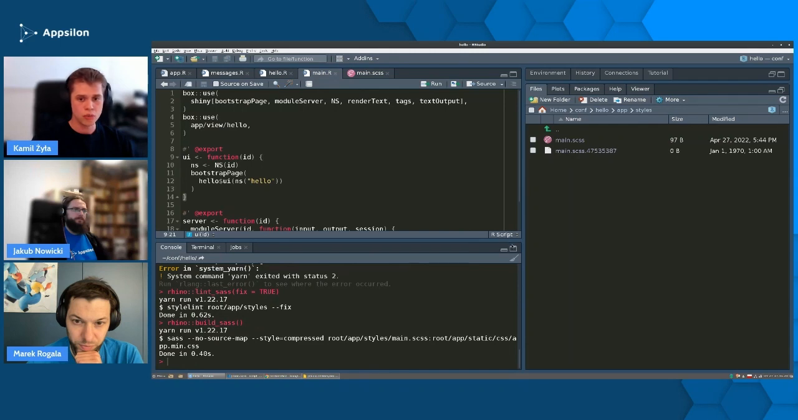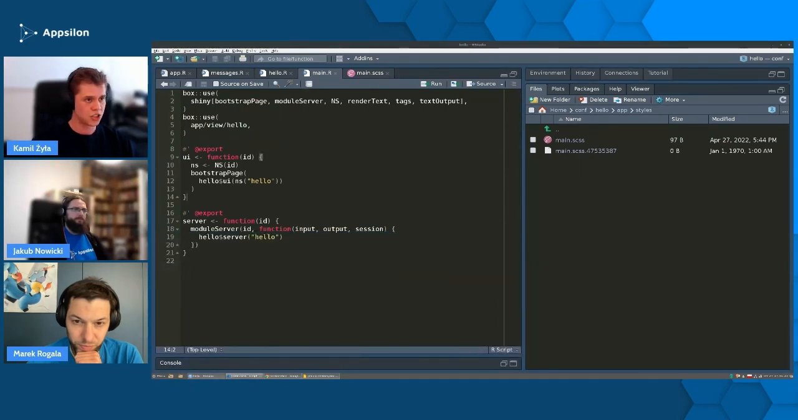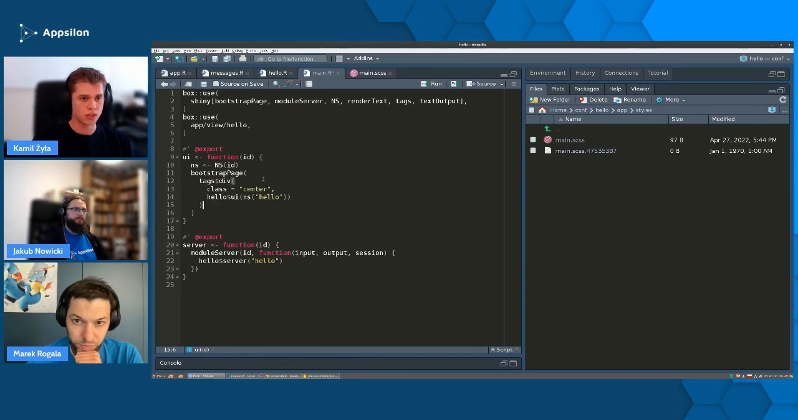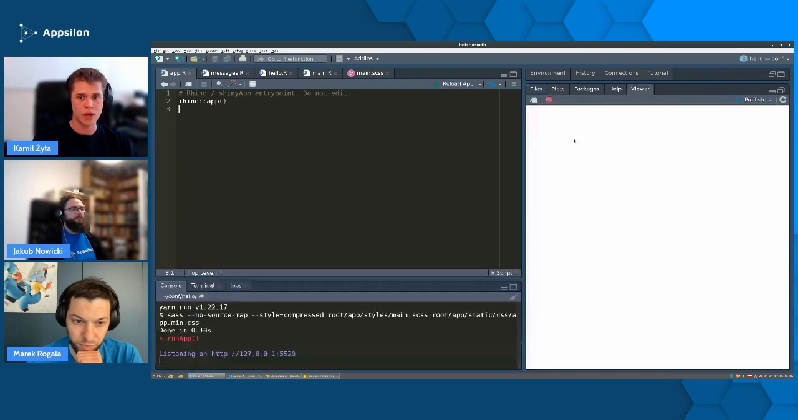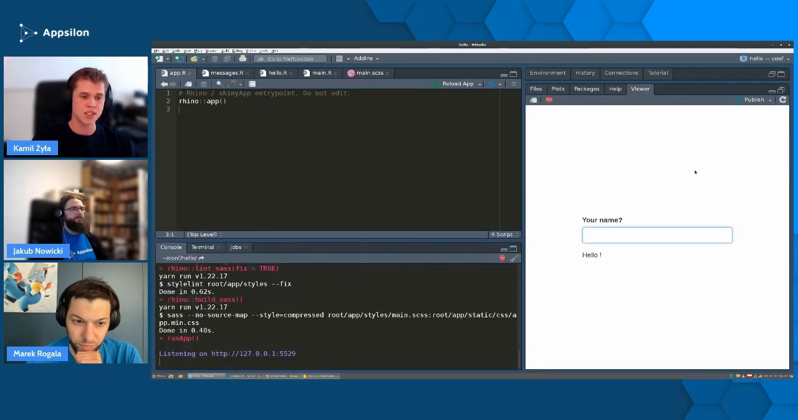I can go to my main R file and use the class that I just defined in my UI. So what I'm going to do is just wrap this whole UI portion of my module in a div and apply the center class to it. We can now try to run the application again. And what we can see is that the module UI is now centered.